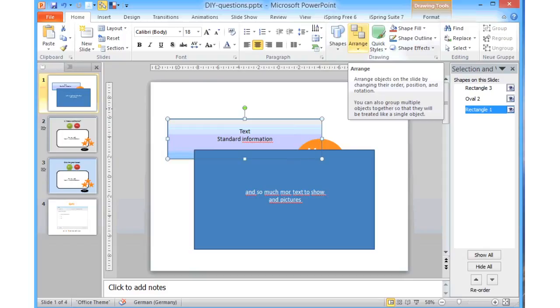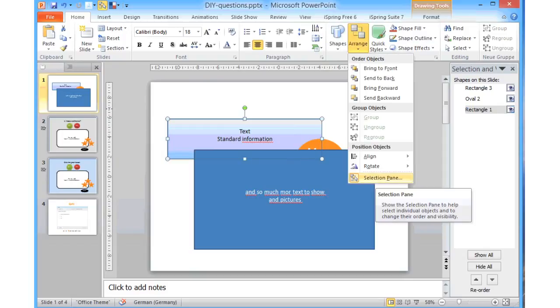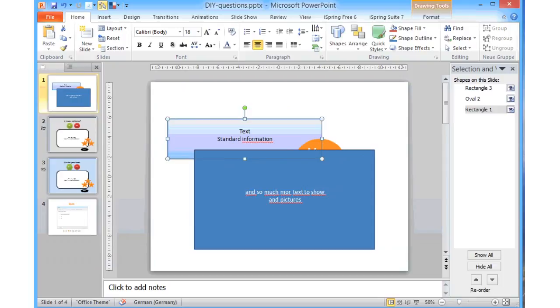This function can be found here in Arrange and Selection pane. And because I use it very often, I have put it into the quick menu here. Okay, now I can rename this. It's just for me. The user will not see it. This is my normal text, and the other one is my pop-up text. And this will become the button.